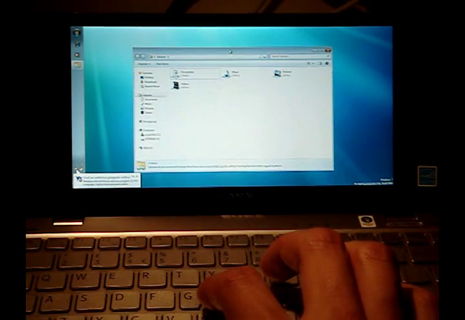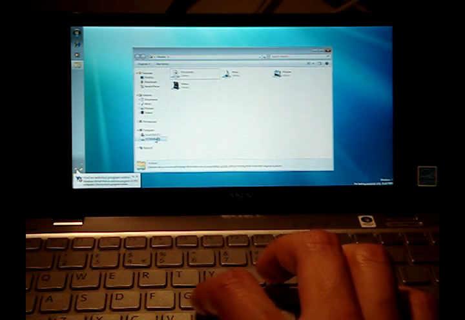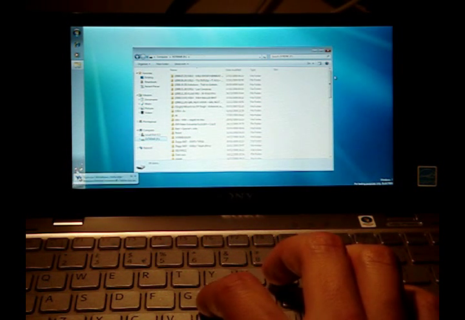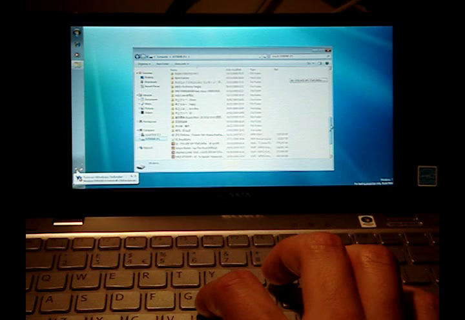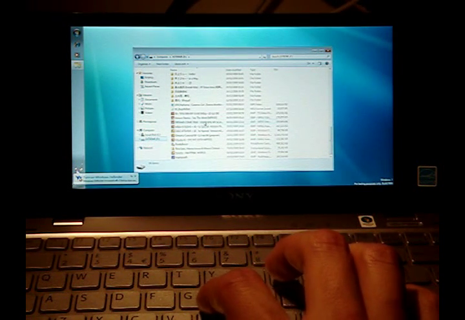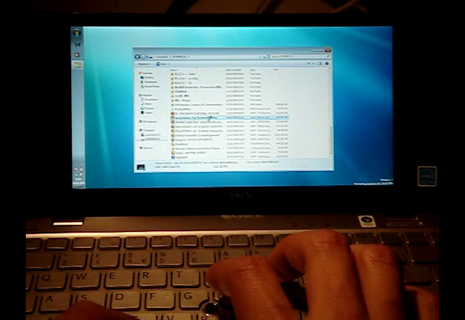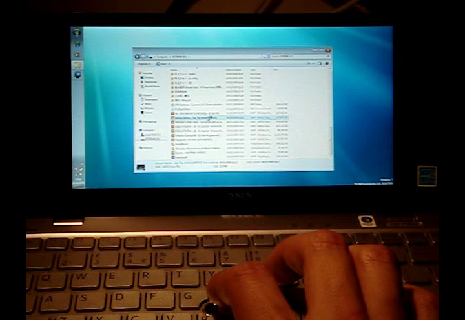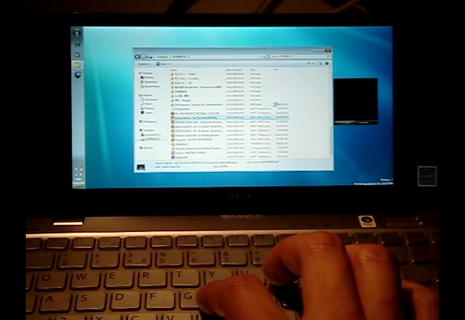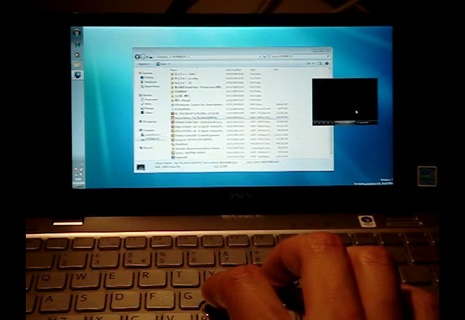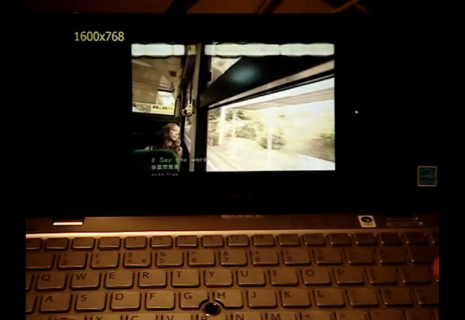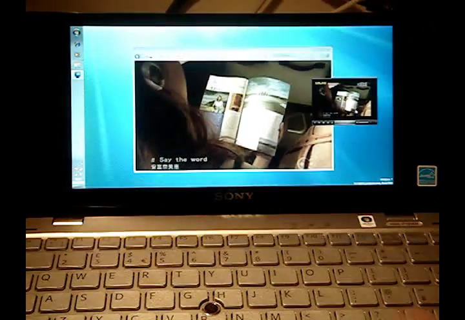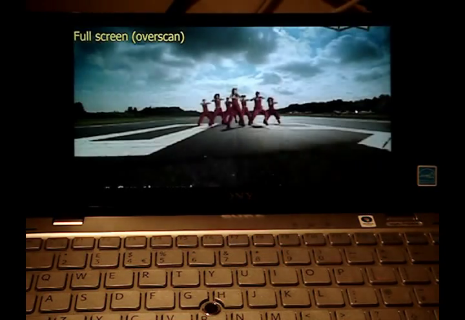But for some normal video clips, like here are some clips stored on my storage card. It's an MPEG-2 version, for example, and I use the KMP player. You can see the playback is okay. You can make it full screen and something like this.